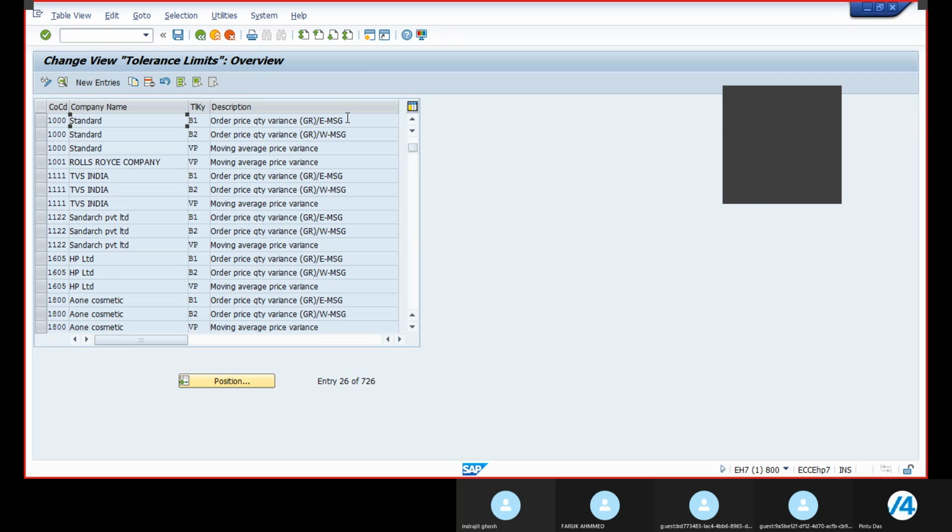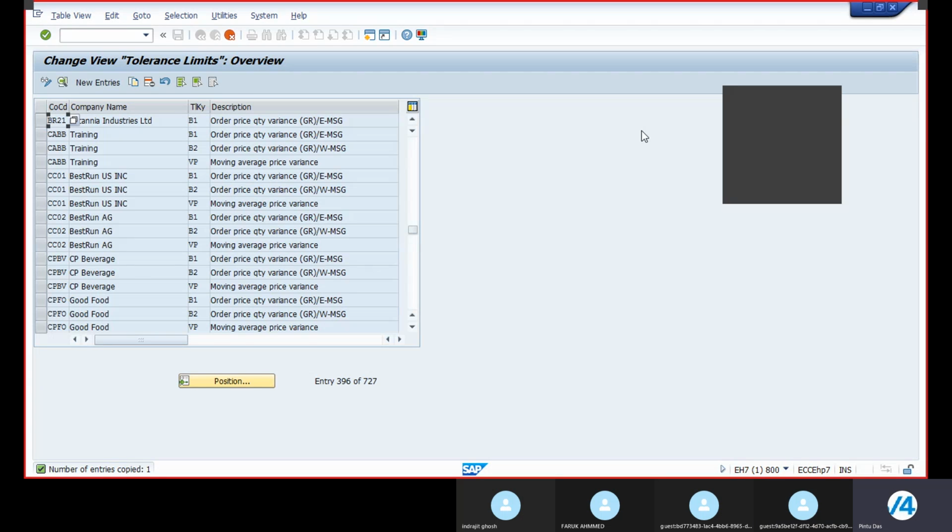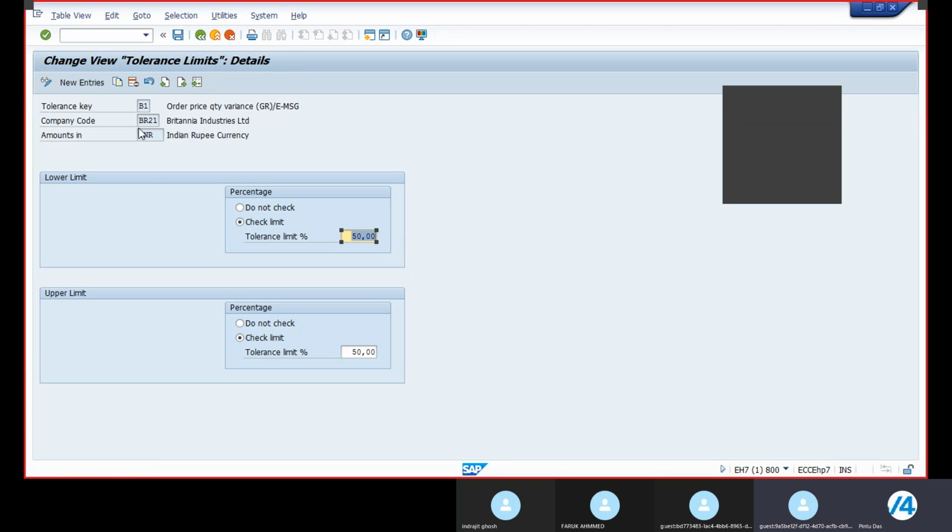And this is for warning message, right? So first I will take 1000 B1. I will copy it, and then I change the company code. What is our company code? BR21, Britannia Industries. Enter. So now BR21 Britannia Industries. Double click here. So it has been changed.